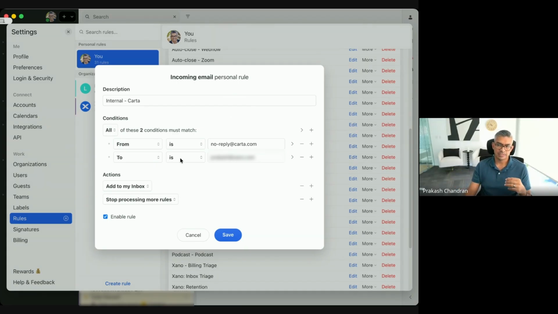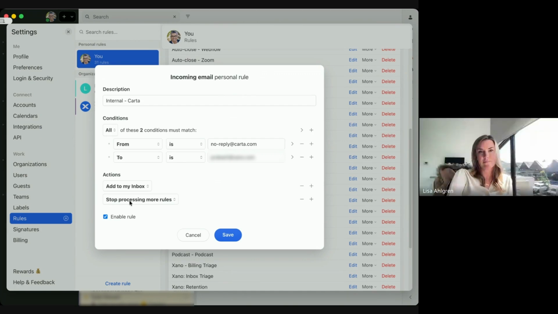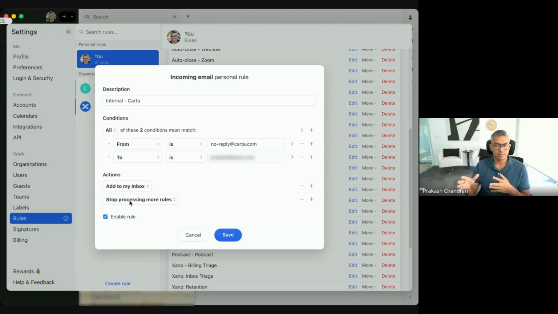If it has no reply and it's to me, then I'll just add it straight to my inbox and I'll stop processing the rules. That way I am privy to it because it might have information from other people in the company that is sensitive. So anything around that, I will go ahead and put in here.